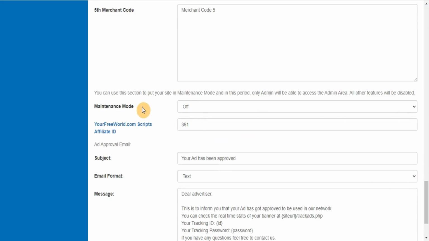You can use this section to put your site in maintenance mode, and in this period, only admin will be able to access the admin area. All other features will be disabled.